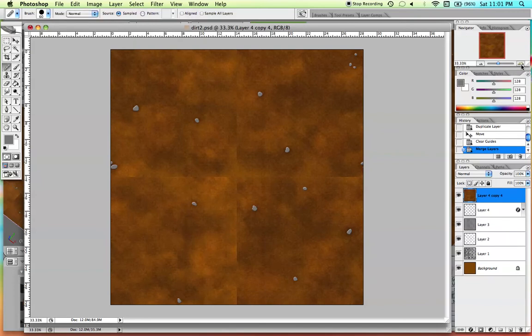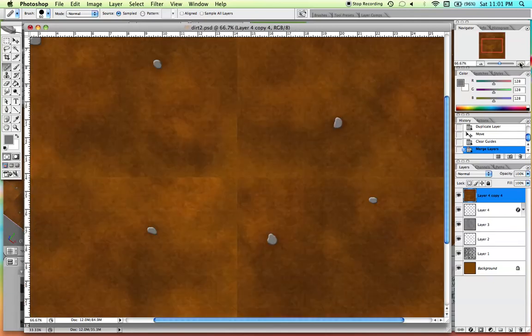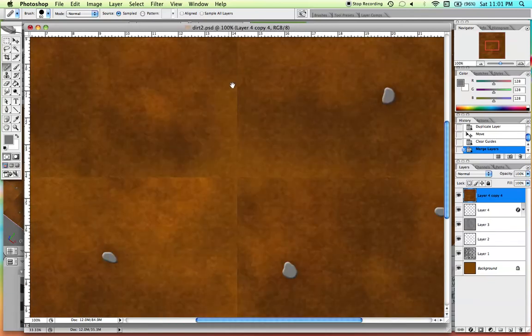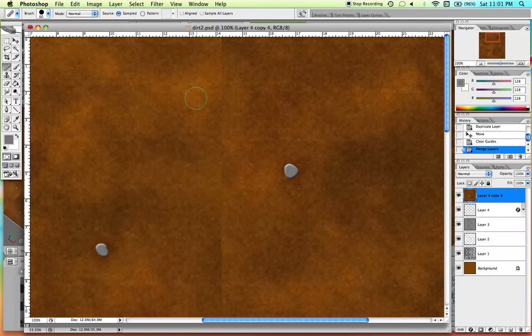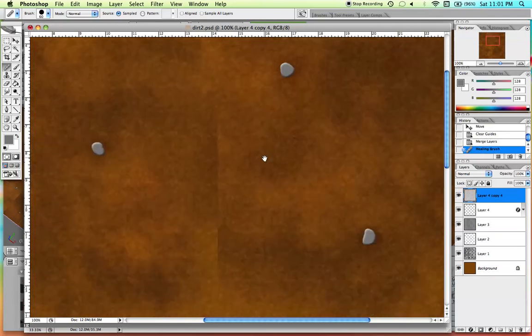Hit J on your keyboard to bring the healing brush, and let's get a good empty dirt space. Right here seems good. Zoom in a bit. Let's go up and just apply the brush ever so slightly. Wait for it. See? Seam's gone over here. Now for the rest of the image.